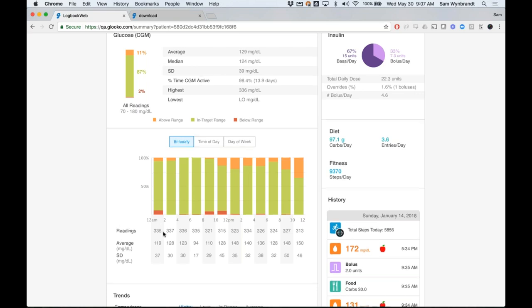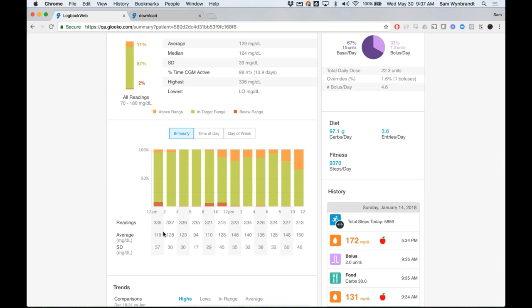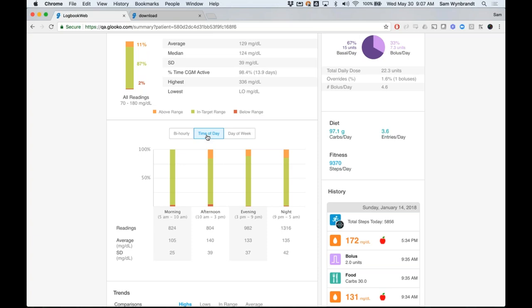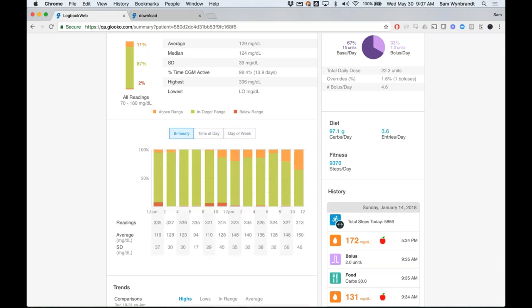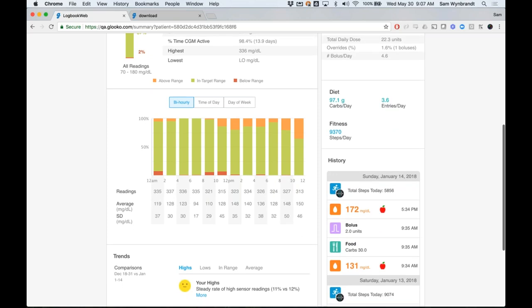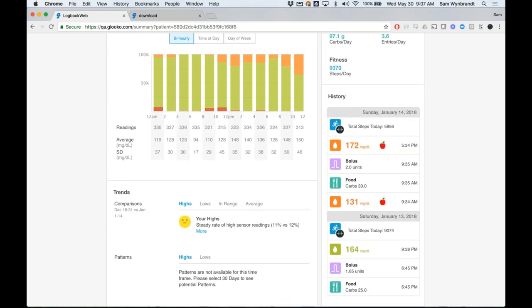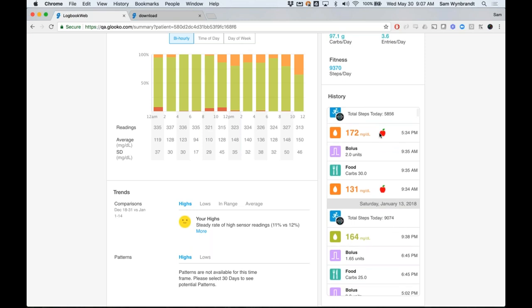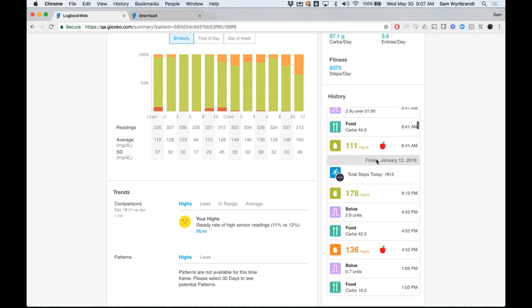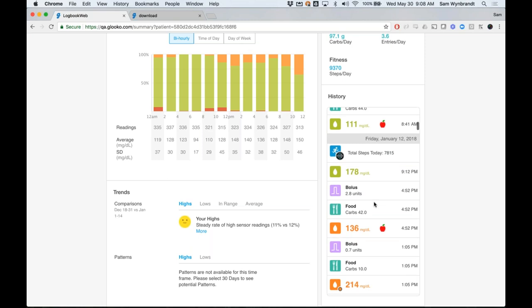So this is the bi-hourly view here, where we've sliced up all the data into two-hour buckets in the two-week time period that we're looking at. You can also toggle between time of day and day of week to get a better sense of where problem areas may occur. Moving further down, we've got the history list right here on the side. This shows all of the discrete events, and you can scroll through time to see all of the raw data here.